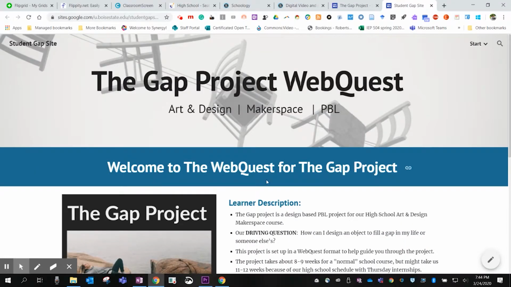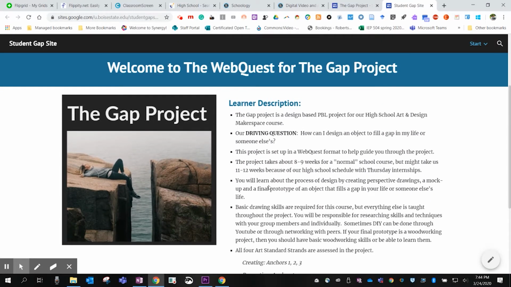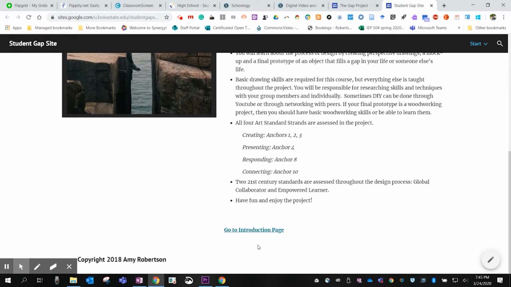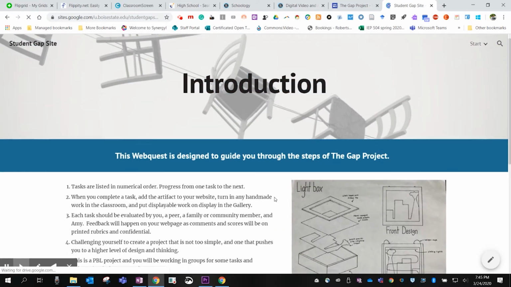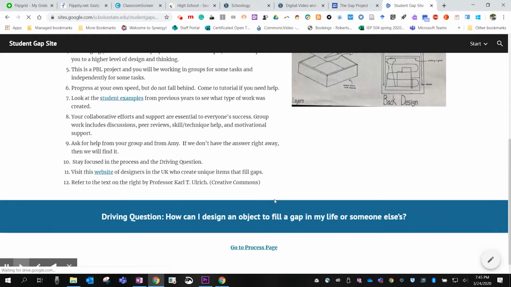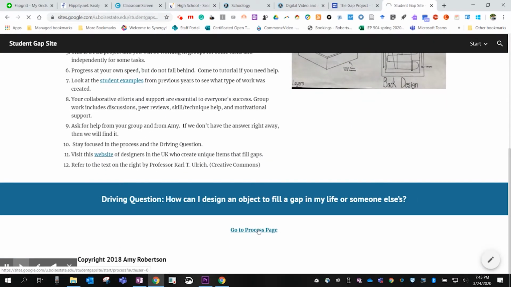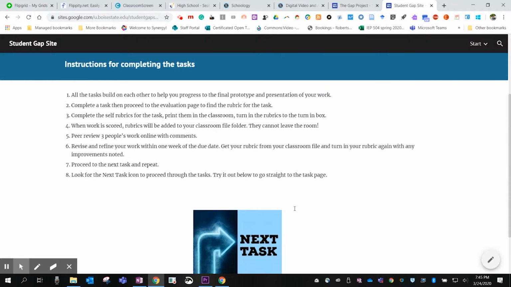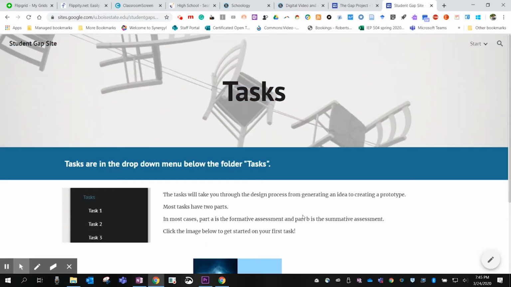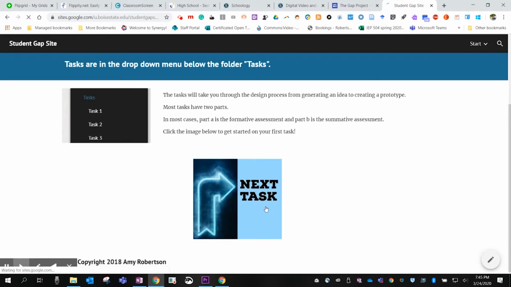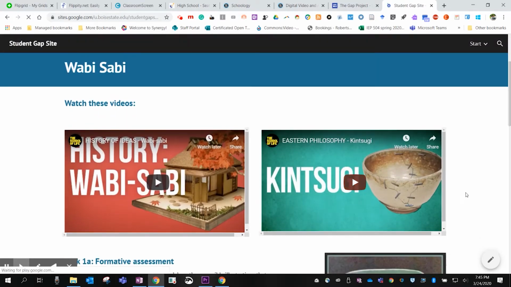One of the learning environments I created for my M.E.T program early on was one of my first classes, which was a project-based learning and technology integrated course. I designed a website for students called the GAP Project. The GAP Project allows students in an art and design class to work together in groups or individually to follow through a set of steps to come up with a gap in their life or in someone else's life that they can design something for, and then work through the steps of designing that through the website that I made.